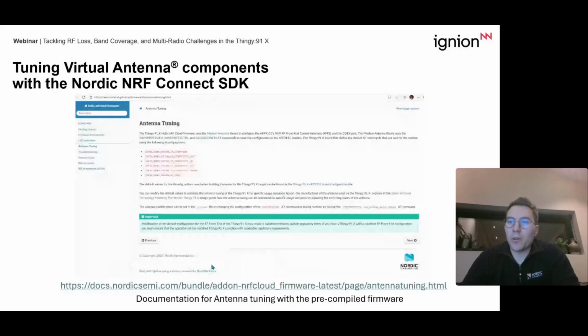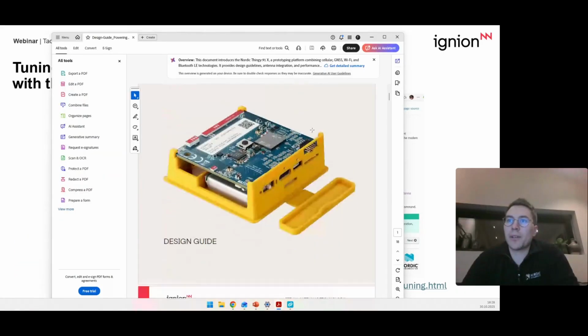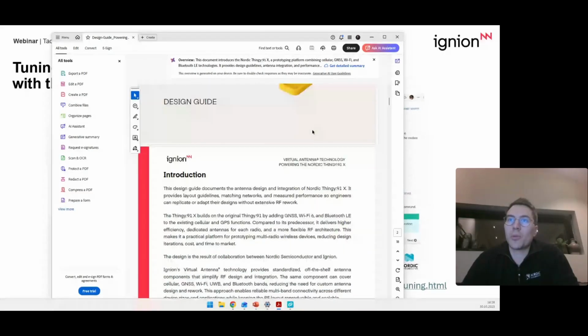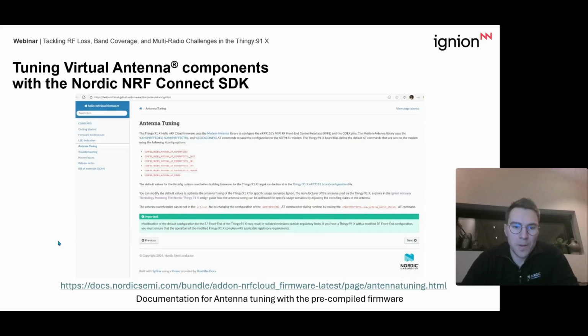And again, all this is documented, and we also link towards the Ignion application note, where also these details on the antennas is documented. So all this is linked to from this web page. So I think that was quick and dirty how you can change this on the device. So back to you, Pina.